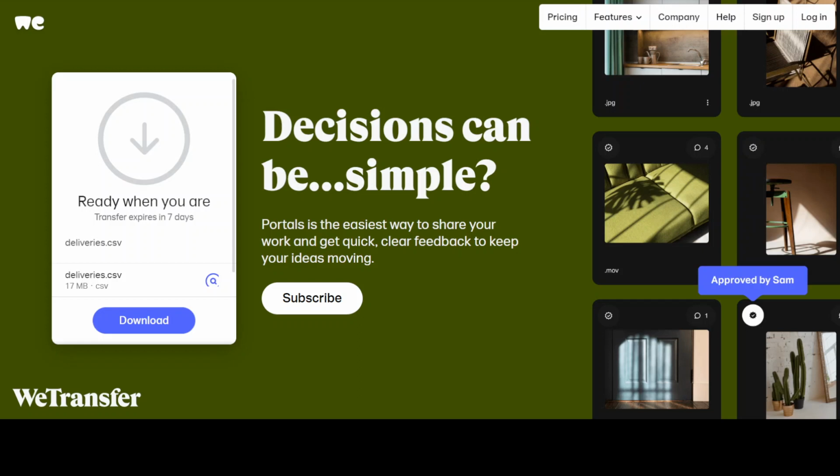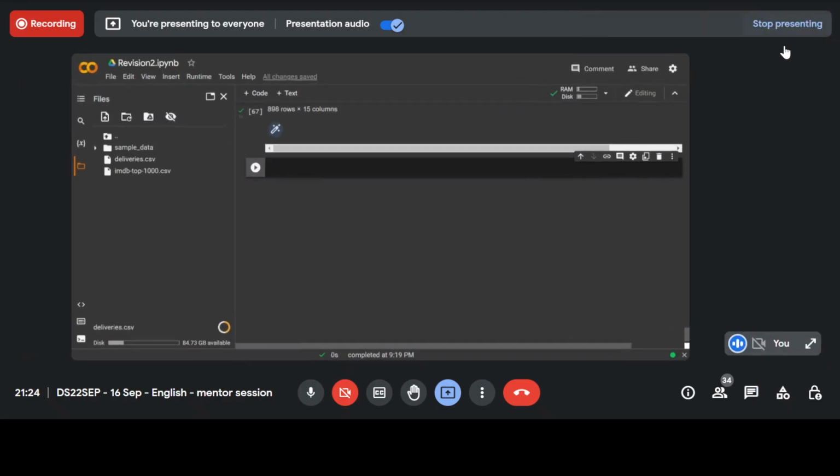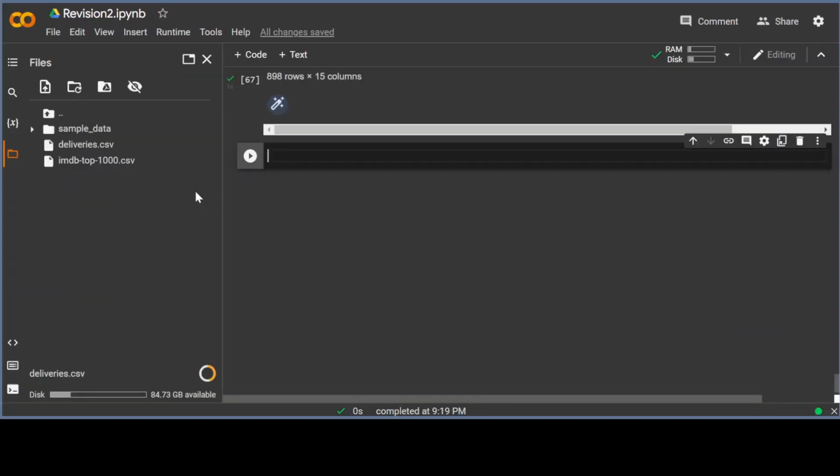Is anyone able to send that dataset on our WhatsApp group? Okay, thank you very much. Those who are not able to download it from WeTransfer, just download it from your WhatsApp group, in CSV format. You got it? Okay. So just load this data.